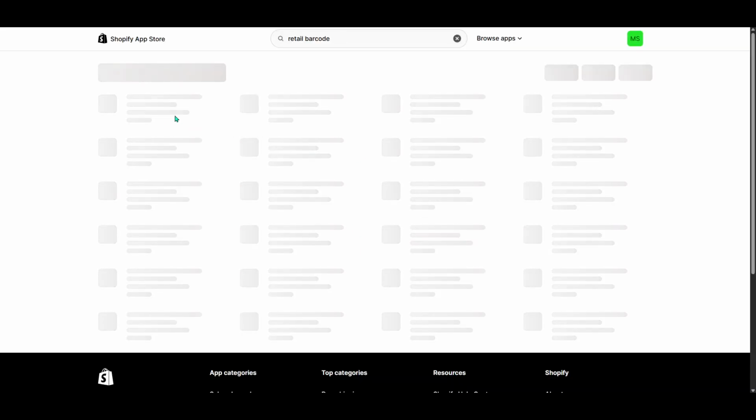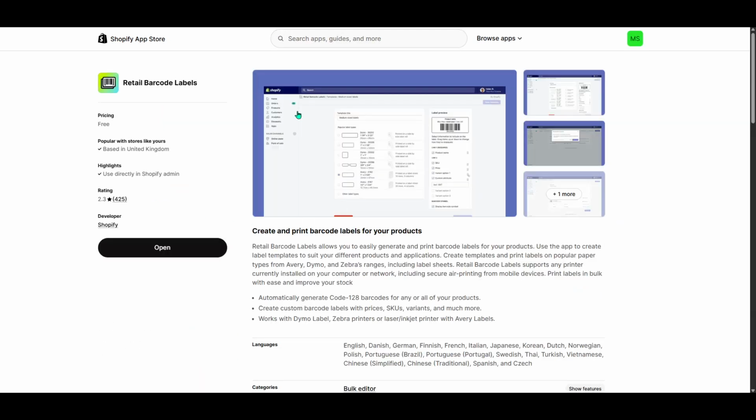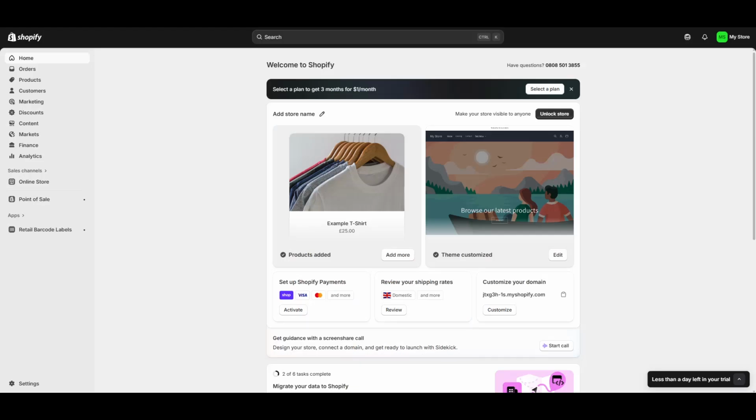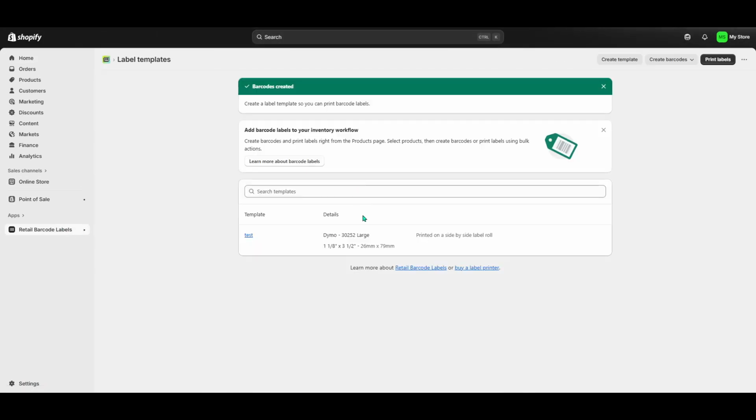Clicking on this app in your search results will take you to its dedicated page on the Shopify App Store. At this point, you'll see an option to install the app. Go ahead and click Install. This process is straightforward, and once you've installed it, the app will automatically open within your Shopify admin dashboard. This ease of access means you won't have to navigate through additional menus or repeatedly search for the app, saving you time and effort.